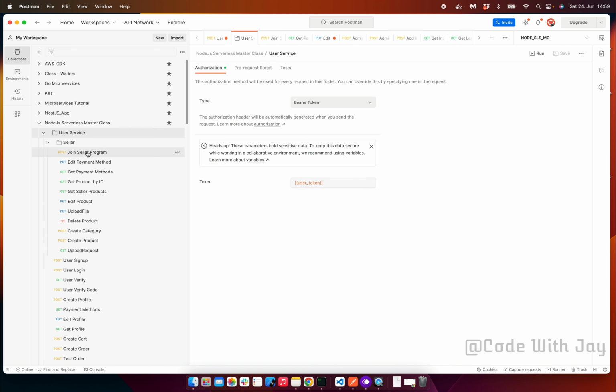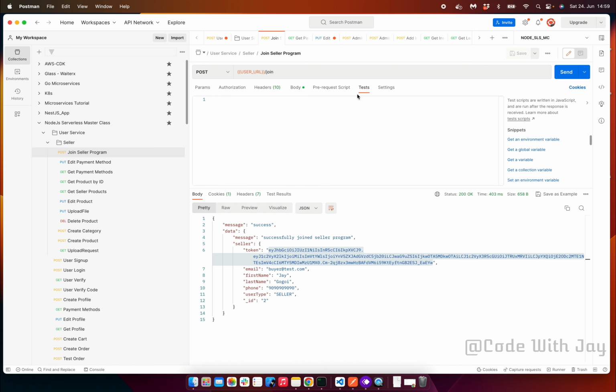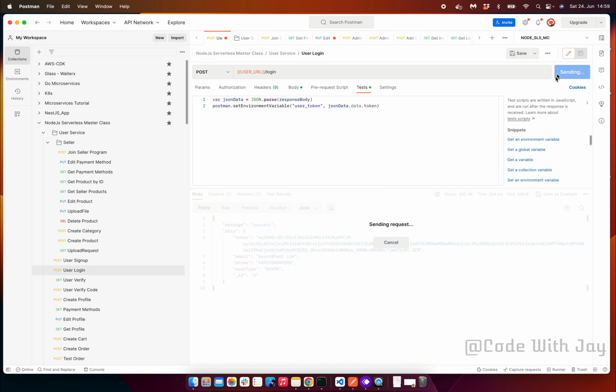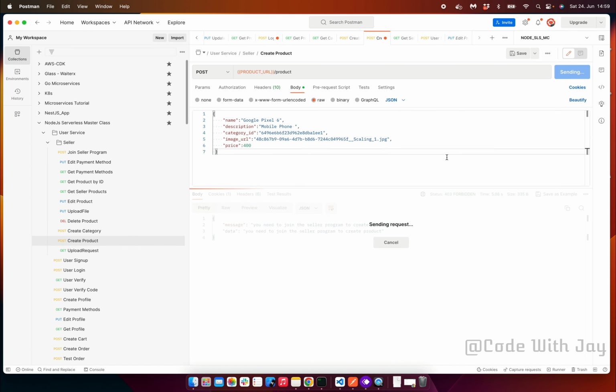Join seller program. Did we add the test script? No, we have not added the test script, but anyway, this is fine. What we can do, let's go here and do login once again, so at least we can check it out. Perfect. So right now it is seller. Now we should be perfectly able to create the product. Let's go to create product once again and try to create the product. Yes, it says internal server error.